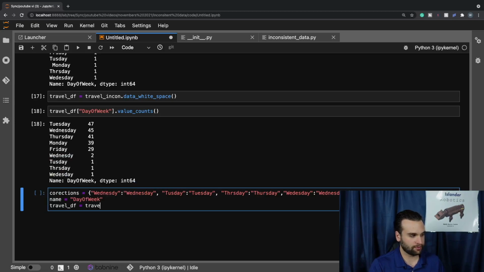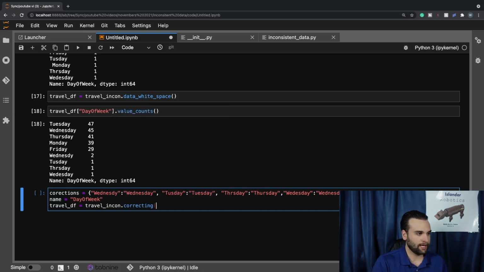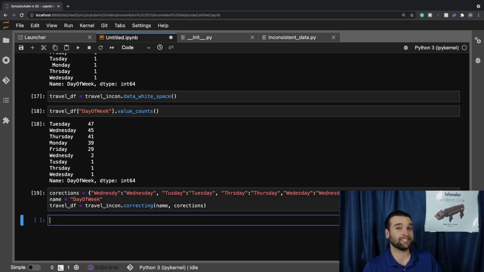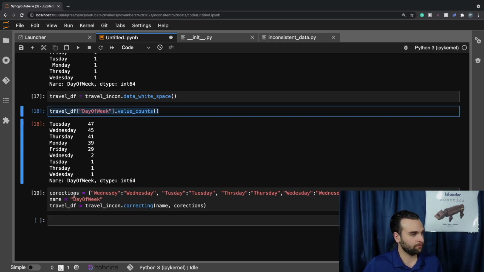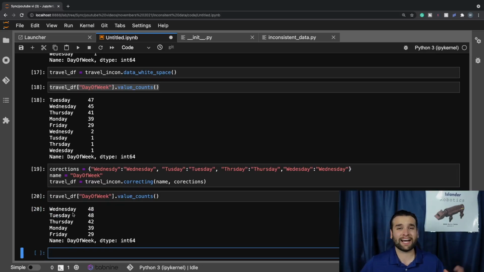Once we've done that, we can now say travel df equals travel incon dot correcting, and we're going to say name, comma, corrections. Once we've done that, we can run this line and see if these changes have been successfully made by just copying and pasting this and bringing it down here. Let's see. All the changes that we wanted to make actually successfully occurred.